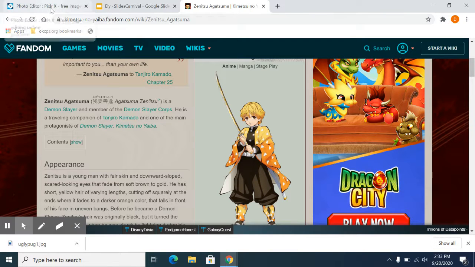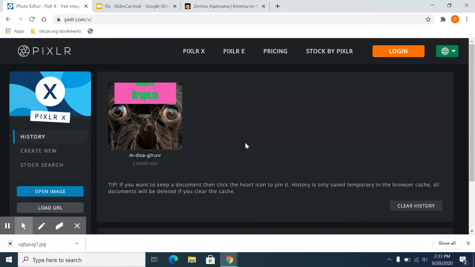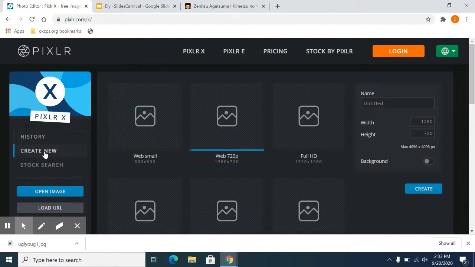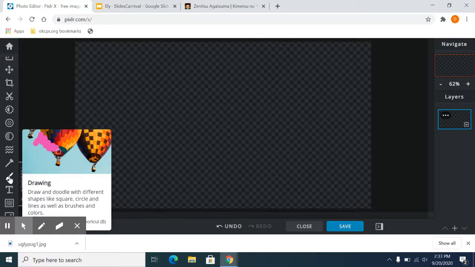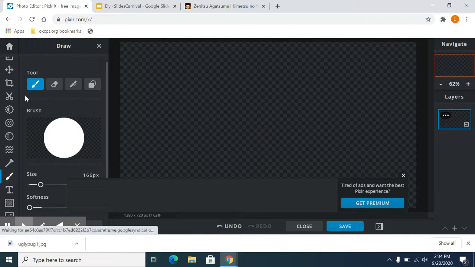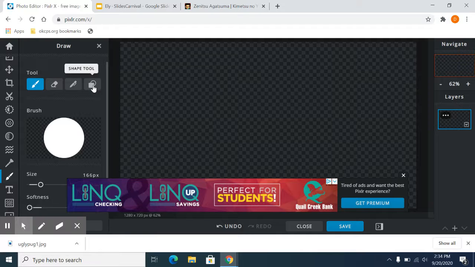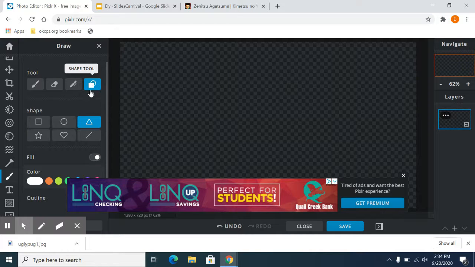Now, what I'm going to do for this Friday assignment is I'm going to create a new pixel image. I'm going to use this web 720p, that's fine. And I'm going to press create. So I'm going to put three different shapes on this image. And how do we do that? Well, we go back to the draw tool, and we're not going to use brush, we're going to use the shape tool. This is much quicker.